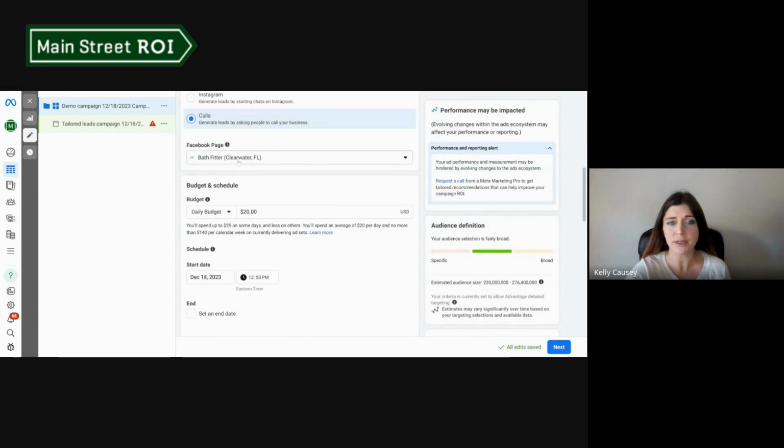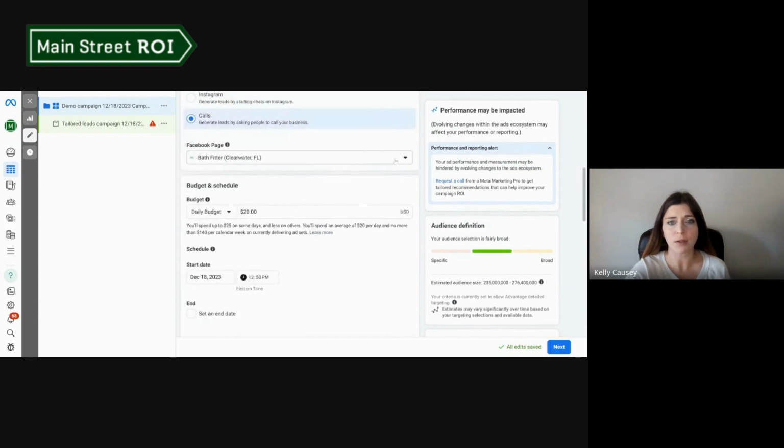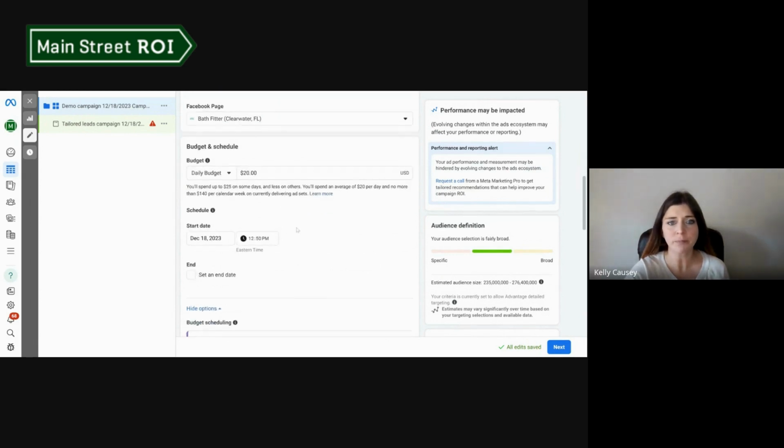You select the Facebook page that this ad would be associated with. And if you are a business manager account, or if you have multiple Facebook pages or ad accounts that you are an admin of, there will be multiple options there. So just make sure that this is a relevant page for the ad campaign you're creating. And then you'll set your daily budget.